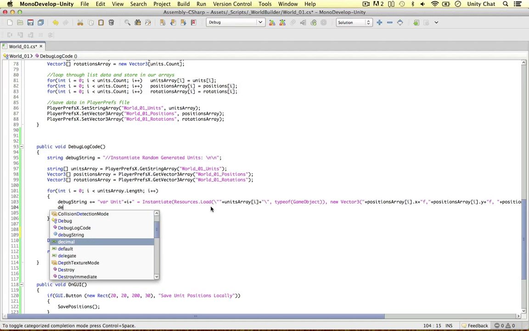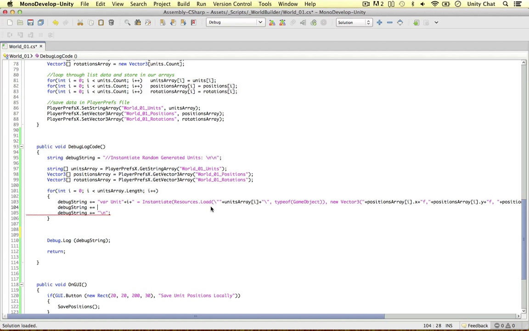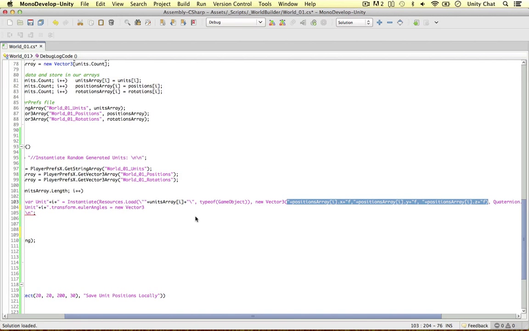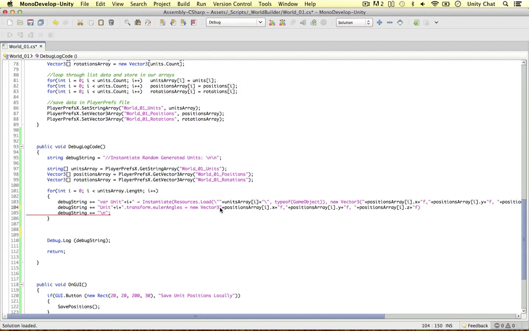And the rotation's easy enough. Debug string plus equals, and we can say unit I dot transform dot eulerAngles equals new Vector3 again. This time I'm going to copy and paste this to save a bit of time. Paste it in here, close it off, end the statement, close the string. But instead of the positions array, we're now using the rotations array. Just copying it over. Okay, that's it actually. I think that's our full C# done.